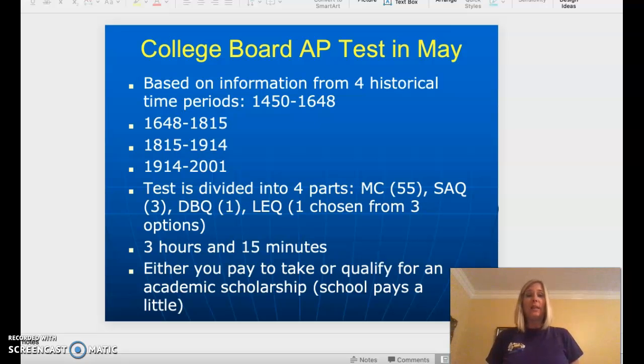As you can see, the AP test for European history is based on 4 historical time periods, beginning with 1450, which of course is during the Renaissance, and going all the way to the year 2001. It's broken down into 4 different periods to help organize the material for you. And of course, whenever I provide you with study materials, it will be organized in these particular time periods.